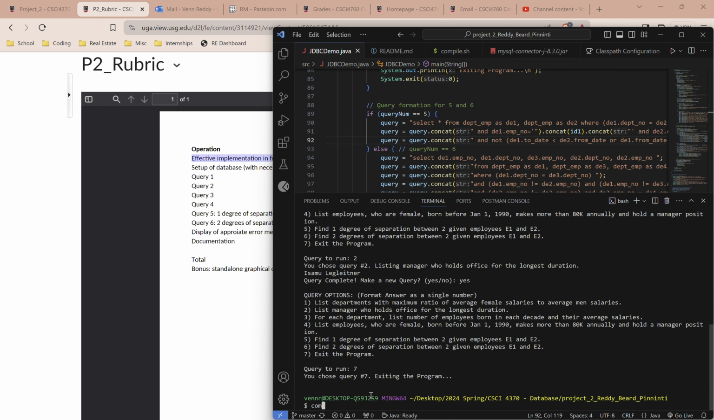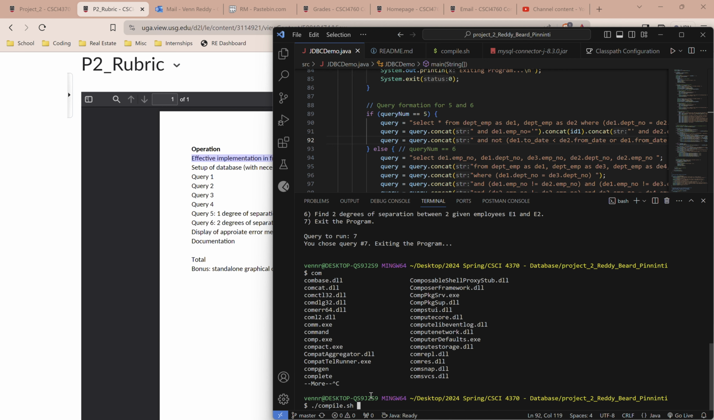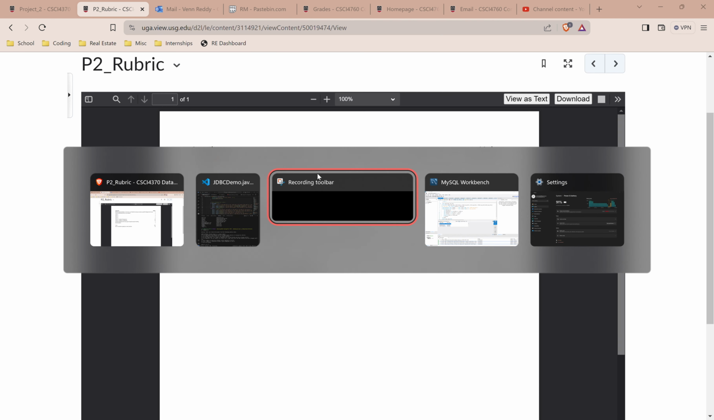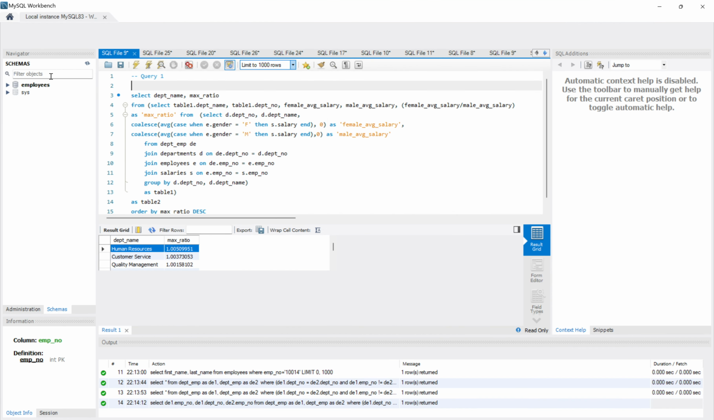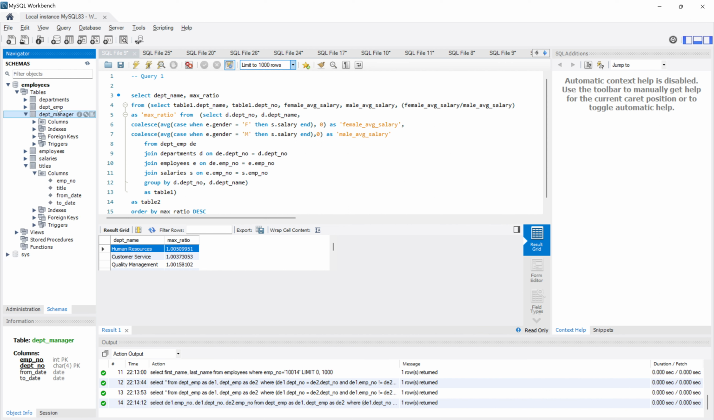All right, so that's rubric requirement number 1. Rubric requirement number 2, the setup of the database with the necessary tables. If you go into MySQL, you can see we have the employees database loaded, all of the tables loaded, departments, department employees, department manager, and each of these have all of their values loaded as well.